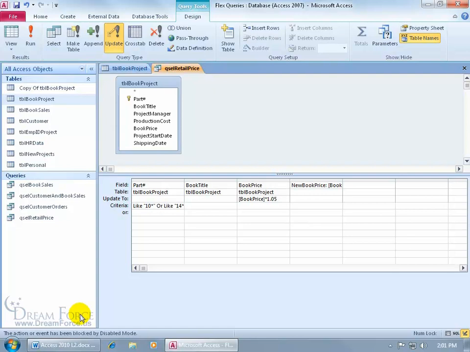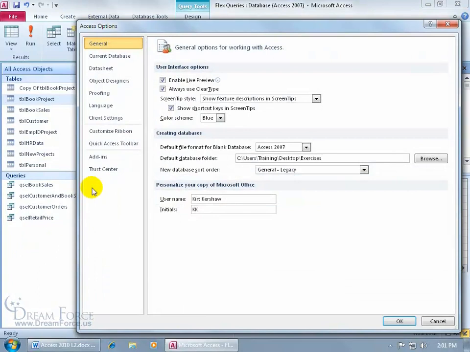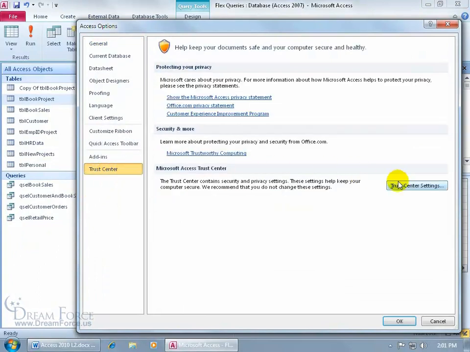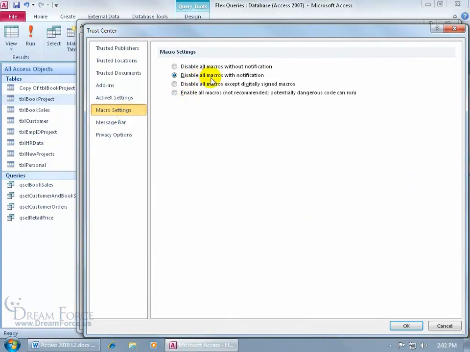What that means is that I probably have my settings for Access set up to not allow any macros or any code to run. So what I have to do is come up here, click on the File tab, go down to Options, come to the Trust Center, go to the Trust Center Settings, go to the Macro Settings, and you can see it disables all macros with notification.